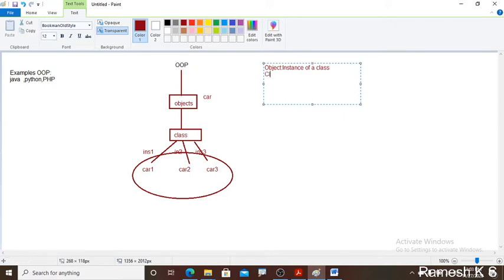So what do you mean by class? Class is a way of grouping objects with similar characteristics, same characteristics, same type. We are grouping objects having similar characteristics. Car is the only one similar characteristic.